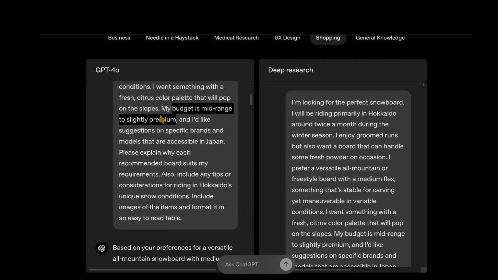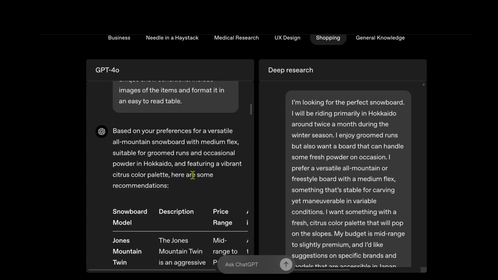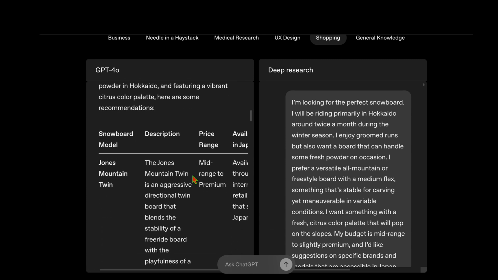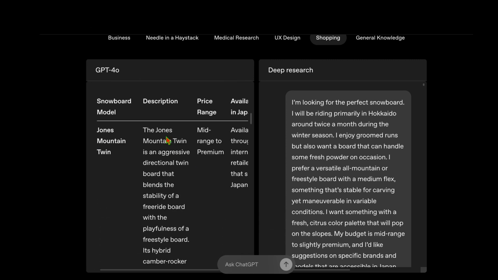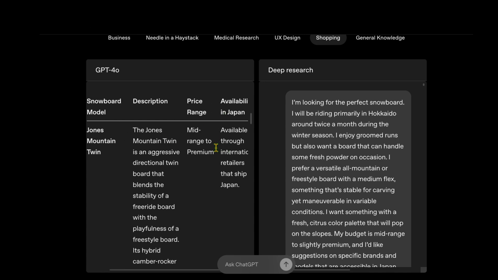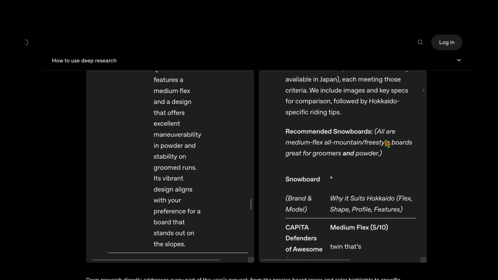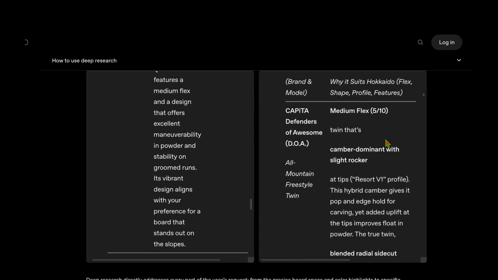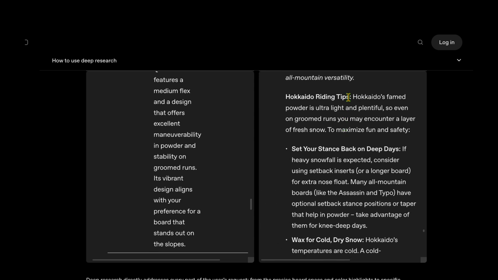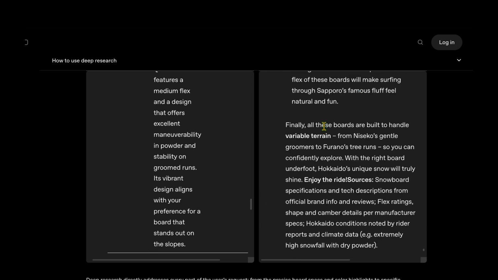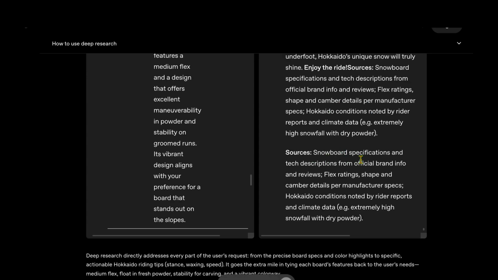My budget is mid-range with slightly premium, and I would like suggestions on specific brands and models that are accessible in Japan. Given all that, GPT-4o just tabulates a few models with the description, price range, availability in Japan. But with deep research, it takes a while. It comes up with a really long answer in a tabular format, and it gives riding tips. Finally, all these boards are built to handle variable terrain, and it quotes the sources as well.